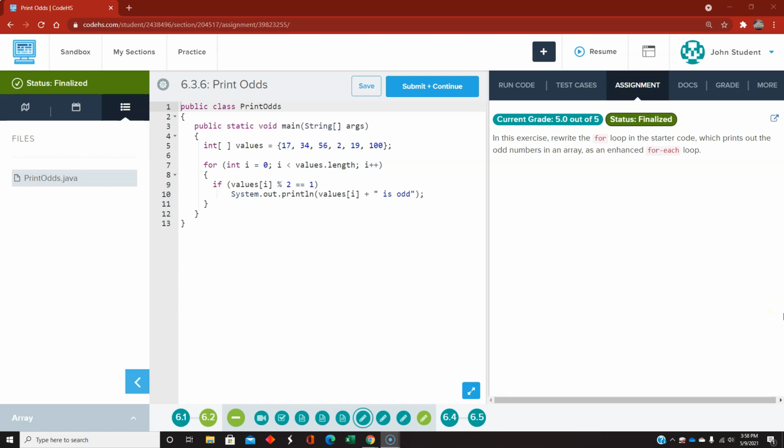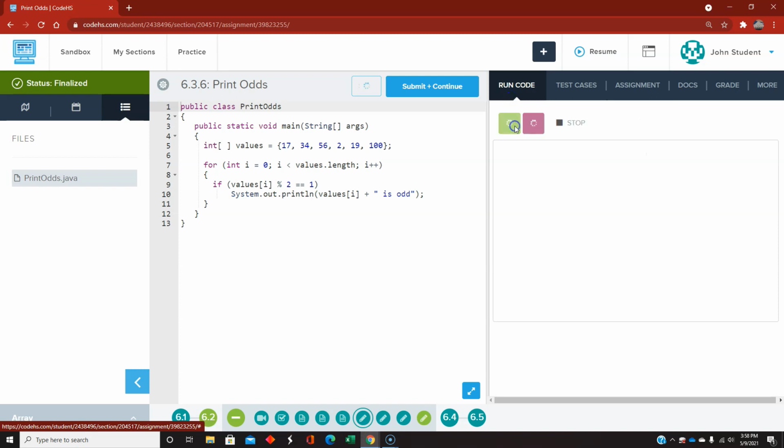All right, this is unit 6.3 in Nitro. This is about enhanced for loops. So we're supposed to rewrite the for loop in the starter code. Let's see what this does for starters.